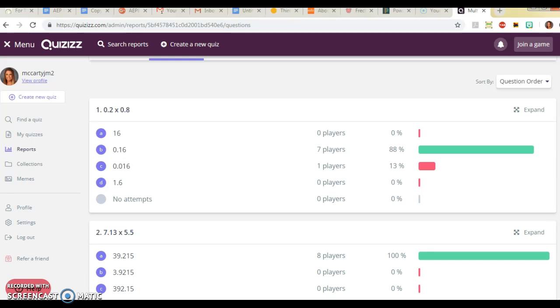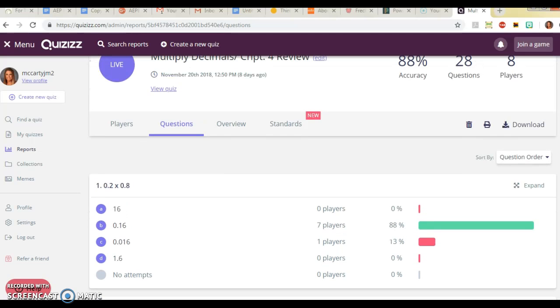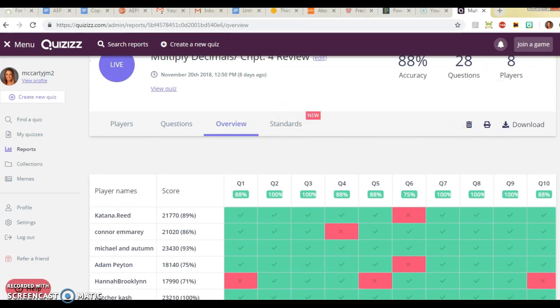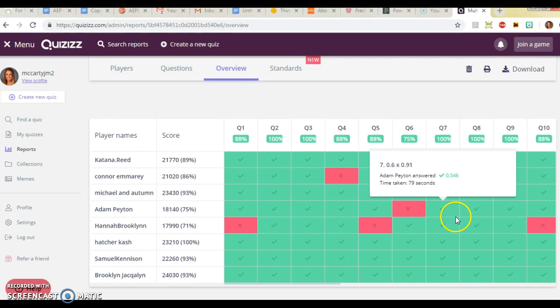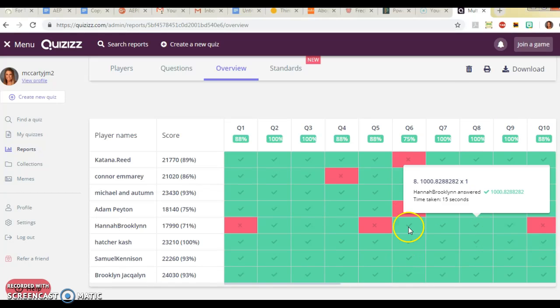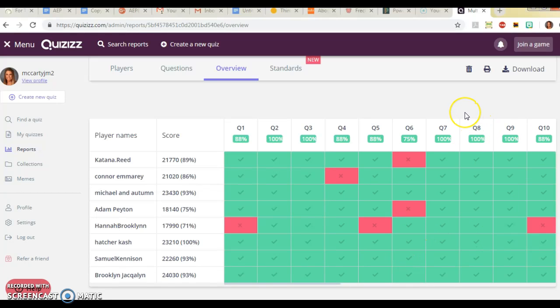So it shows how they did, and I look at the overview a lot because this chart is so helpful. So I can see that, okay, question 6, the kids really struggled with that. Not really struggled, but a few kids got it wrong. So I really like to look at this because it shows me the percentages of the amount of kids who got it right or wrong, and then those are the ones we go back through and review.